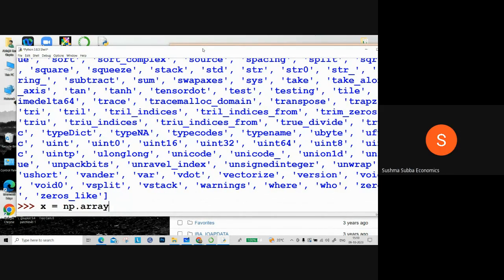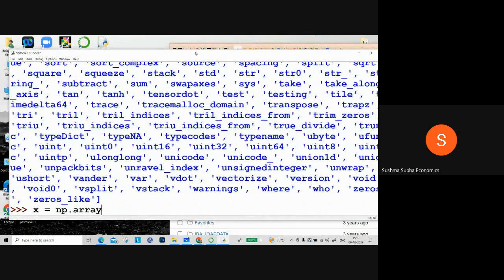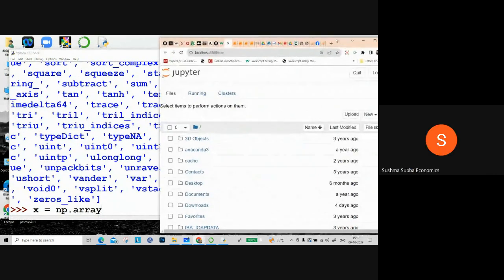Do we have to put an exclamation mark before pip? No, no, not required. Nothing, this is direct.